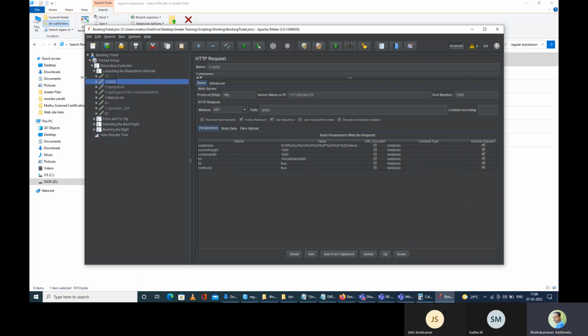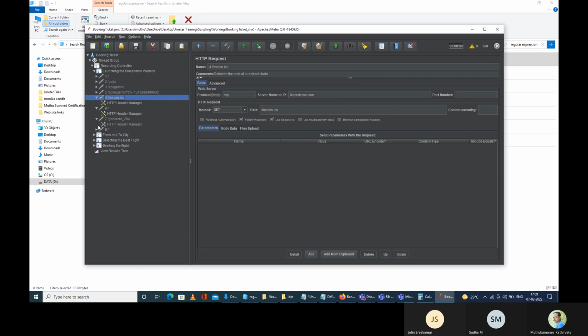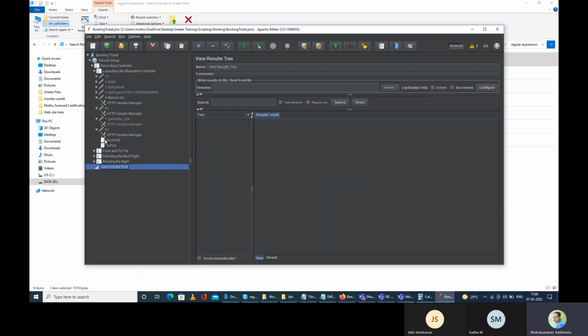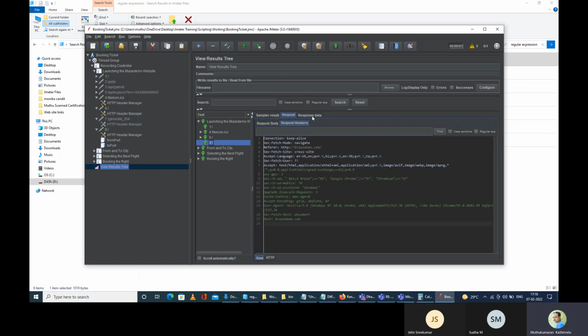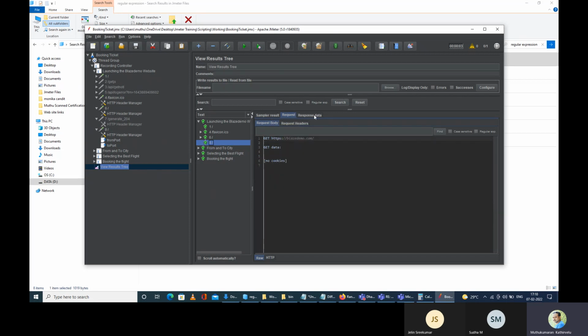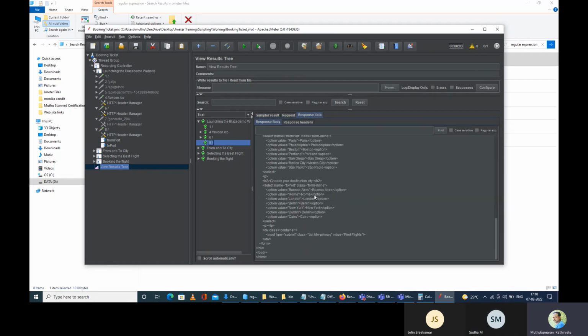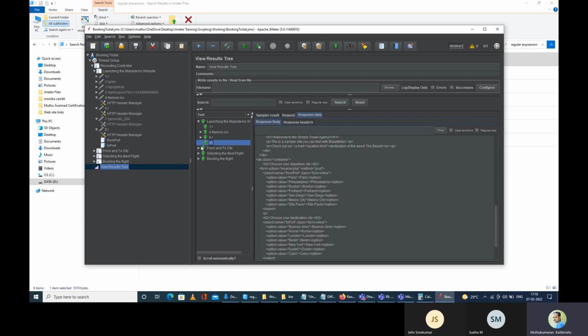Okay. So now what we'll do is add a correlation. Last time, we saw the areas where we want to correlate. I will run the script so that you will also have an idea. For every request, we have to check the request body and request headers to make sure the proper request or URL, methods, and contents are sent properly. In the response, we can see the exact response. Here is the exact area where we receive the value which needs to be correlated.